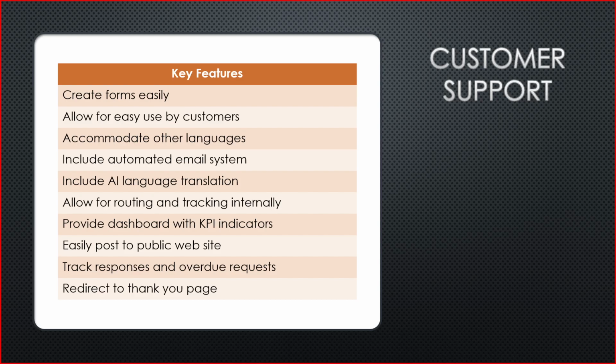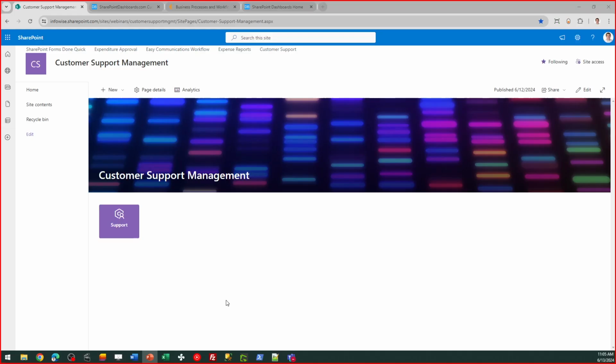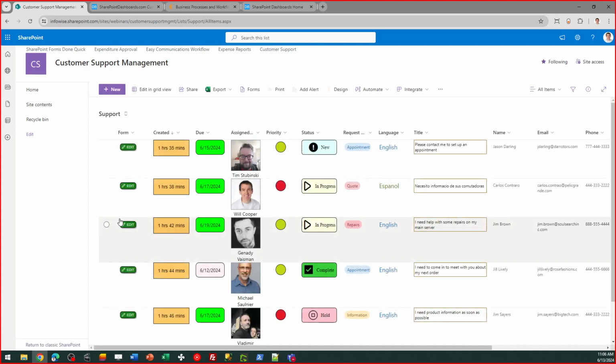We need to be able to track our responses and also know when things are overdue. And then, of course, we want to be able to redirect our user to a thank you page when they submit the form. So those are kind of some key goals for us. So we're going to go ahead and jump into it, and we'll go right to SharePoint. And we're going to look at our solution first from a user perspective. And then later in the presentation, I'm going to talk to you about how this is built and how you can take advantage of it.